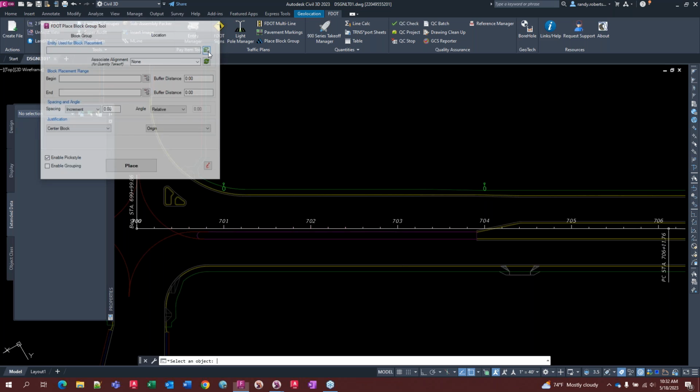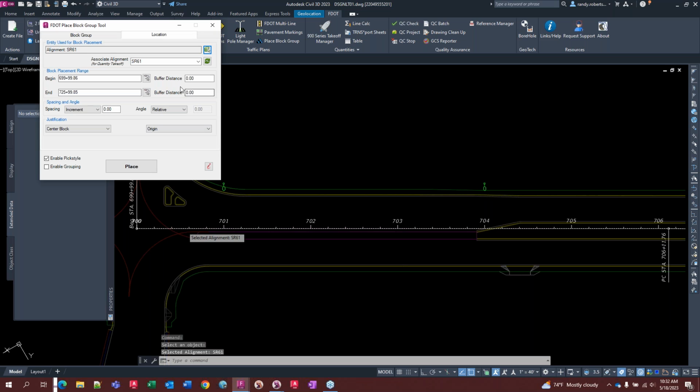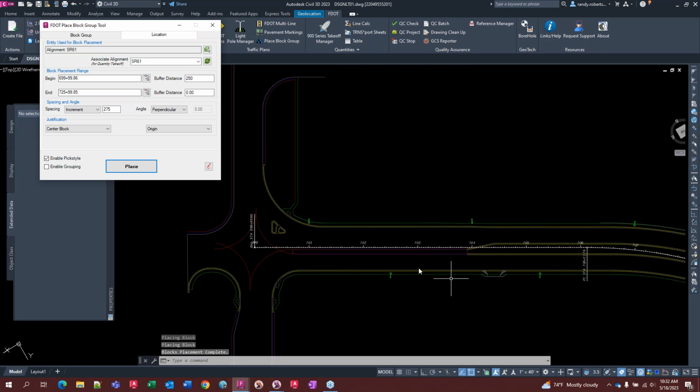I'm going to do offset of 50. For location, I'm going to select this alignment, and the alignment association is State Route 61. Make sure this is populated. For increment, 275, perpendicular, and I'm going to set the beginning buffer distance at 250. So I'm going to place this, just left click on the side, there they are.